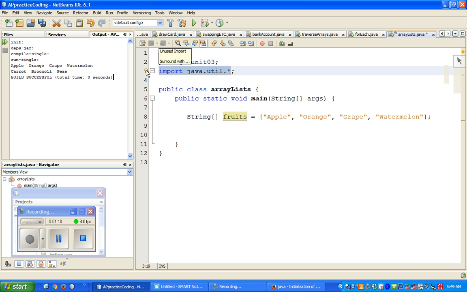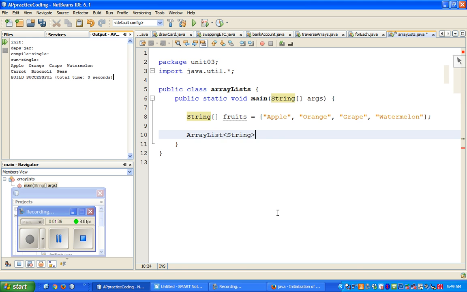It's warning me because I haven't used it, but I'm about to use it right now when I create an array list. So an array list, again, is just a list of items that I'm going to keep in memory, but maybe I want to add, subtract, or change, and I want to manipulate it. And this is going to be an array list of strings, and I'm going to call this array list veggies. So I'm going to keep track of veggies in this list.